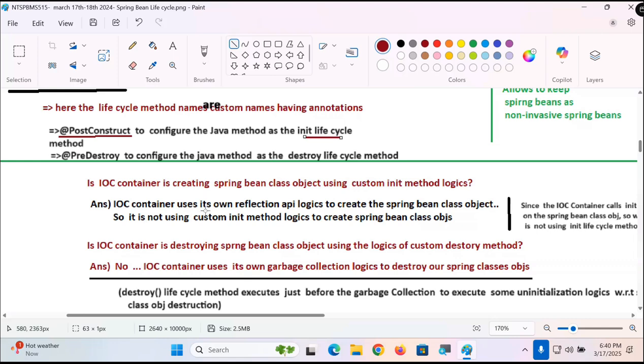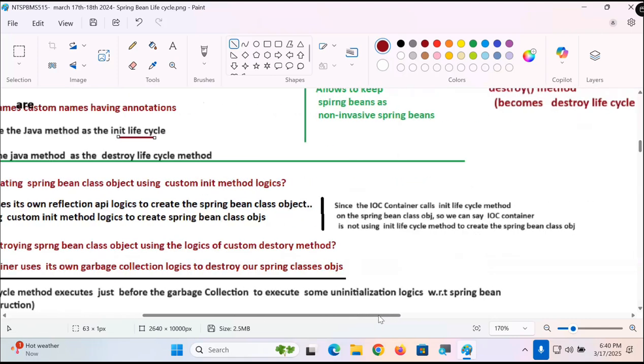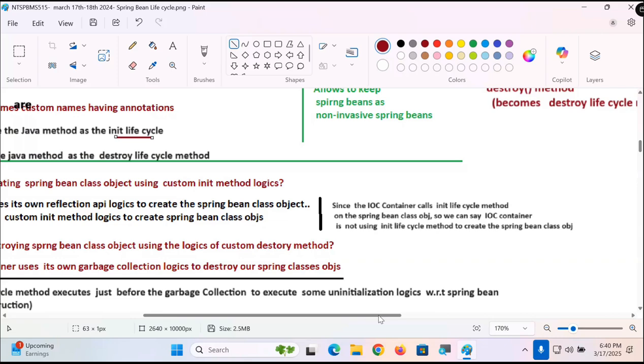The IOC container uses its own reflection API logic to create the Spring Bean class object. So it is not using what? It is not using the custom init method logic to create Spring Bean class objects. Are you getting my point? Since the IOC container calls the init lifecycle method on the object, the container is not using the init lifecycle method to create the Spring Bean class object.